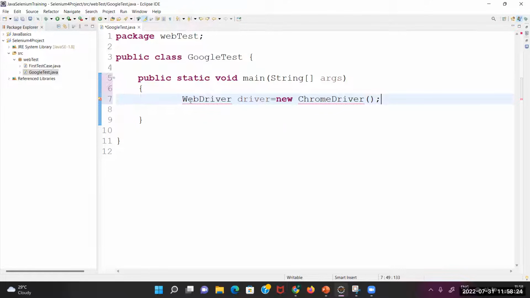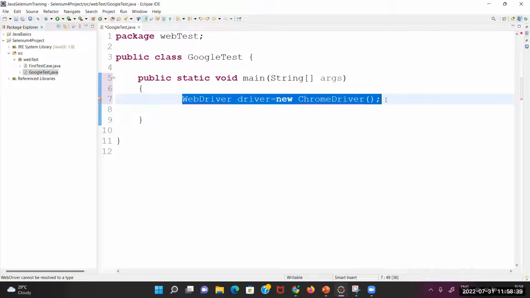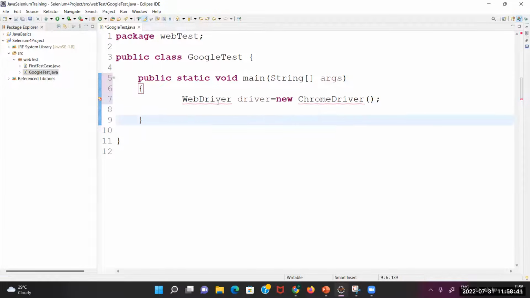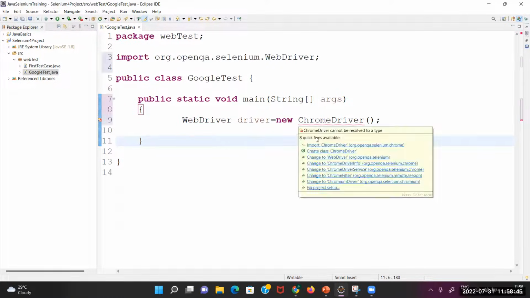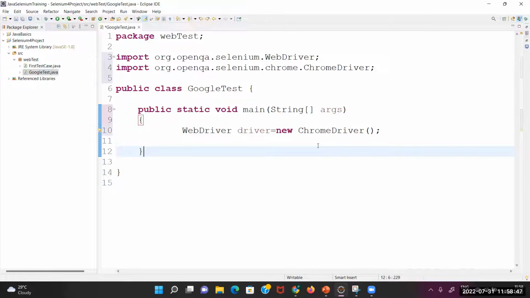If you observe, I have created this scenario. WebDriver is a parent for Chrome. So I can say WebDriver is the parent class reference and the child class object is what I have created here. Using the parent class reference and child class object, you are able to call everything from the parent, correct? So let me import WebDriver from Selenium. Yes, because of this API, we are able to import these classes now.